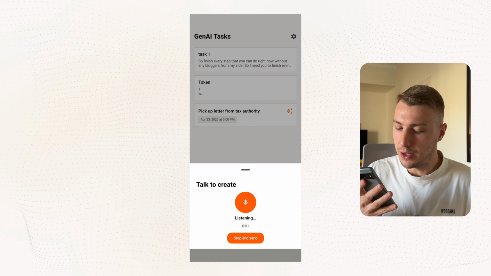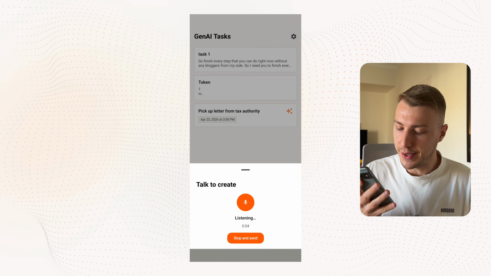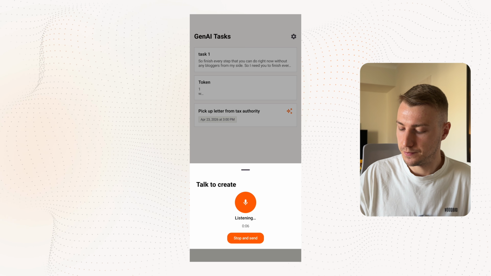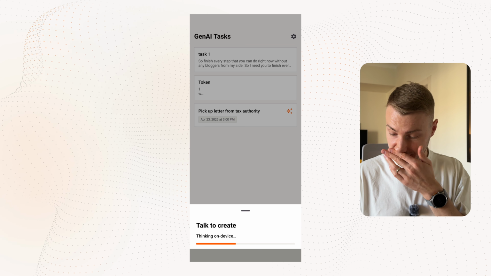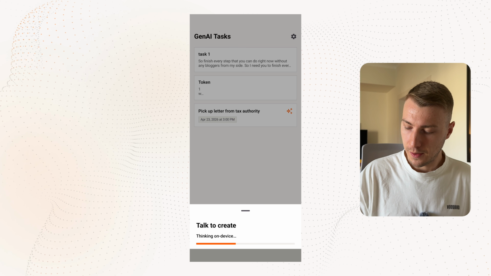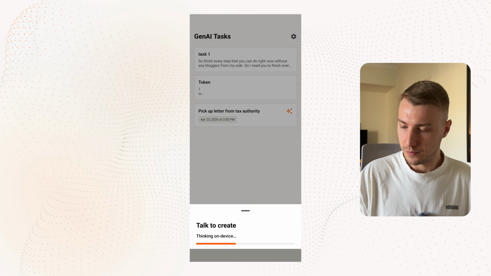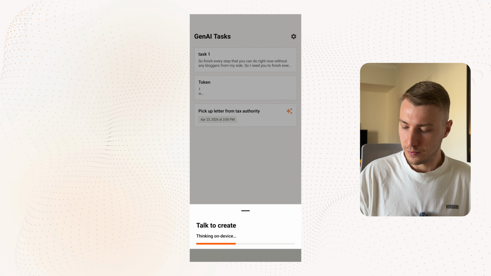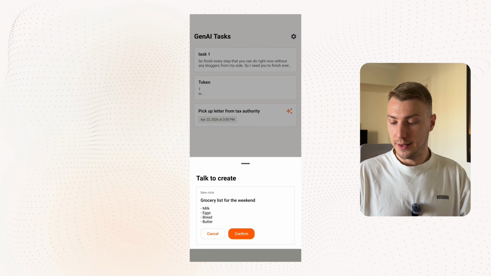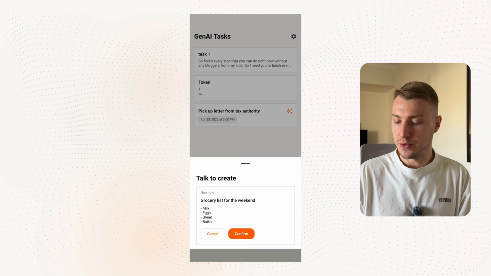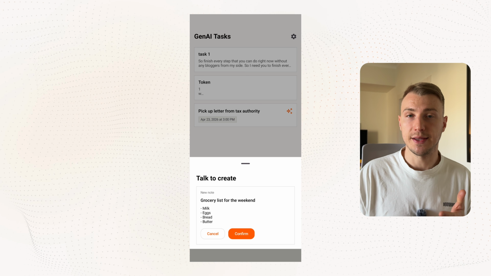Now let me try to show you another example. I need to buy milk, eggs, bread, butter for the weekend. So again, as you can see, it understood the context and saw that it's a task. We have a title and we have a grocery list. Based on the context, the model understands what type of output it needs to provide, which is pretty cool.